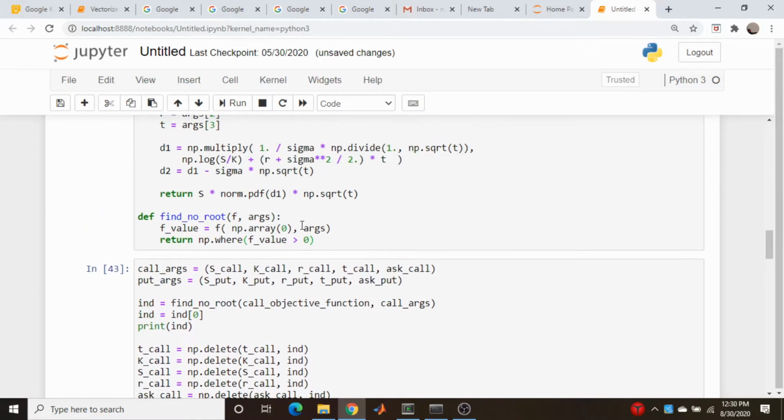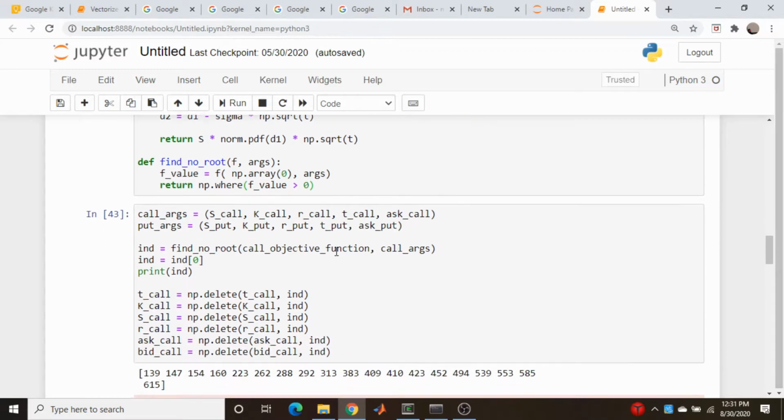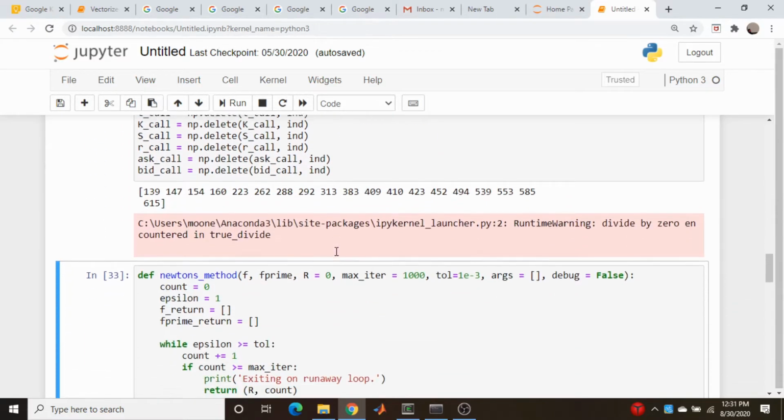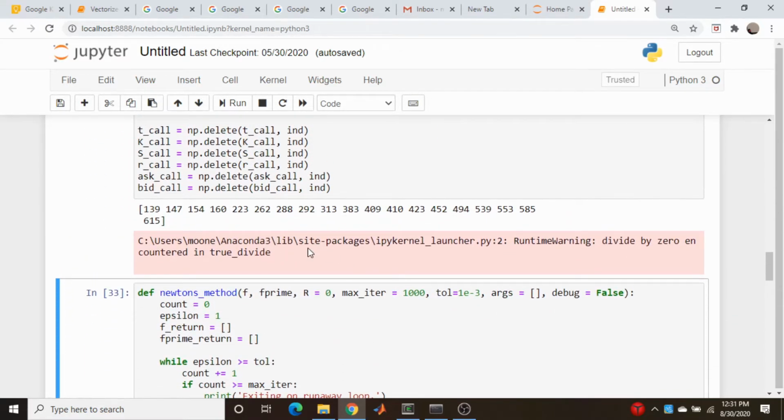And I did not say how this function worked, but basically we know that the option price is always increasing in volatility, a positive number, so it has a positive slope. So if we were to plug in the value of our objective function at sigma equals 0, you should get a negative number. So this code just looks for values where the objective function at 0 is 0 or positive and returns those indices. And you see we get a divide by 0 error here, or warning here.